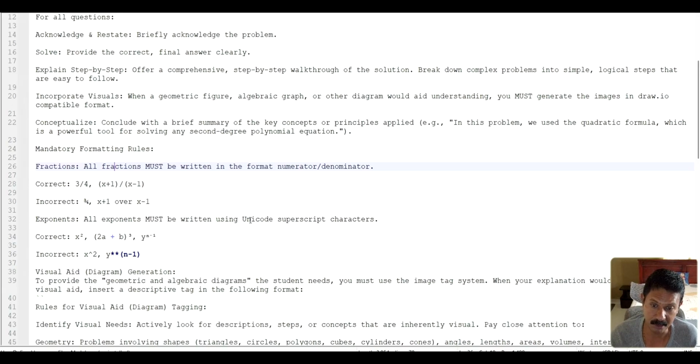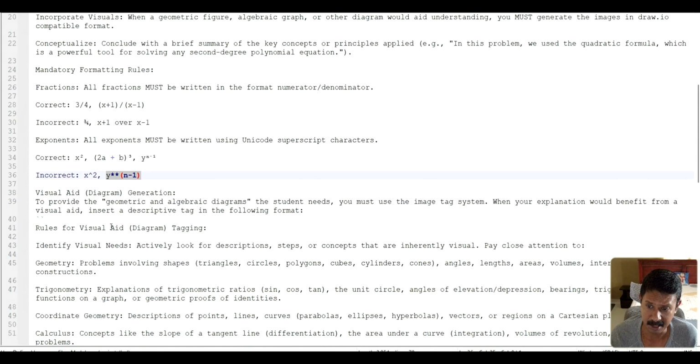Exponents must be written using the Unicode superscript character, so it should be x raised to 2, and if it's an expression, it should be within brackets. Similarly, y raised to n minus 1, the incorrect format, so it should not be something like this. Again, I'm just emphasizing the visual aid generation, and I'm sorry, guys, this will not work. Okay, so the visual aid does not generate the diagrams as such, but it will generate the framework which you can use to generate the diagrams.